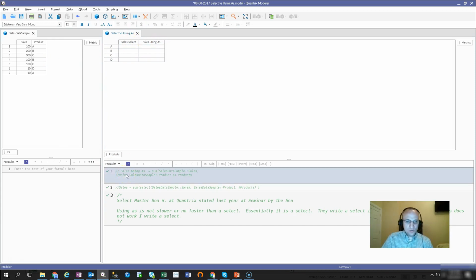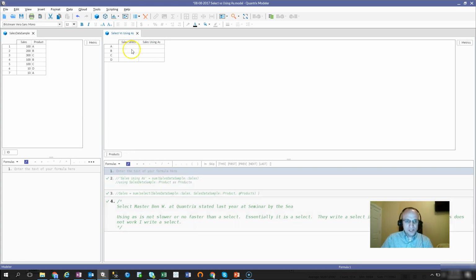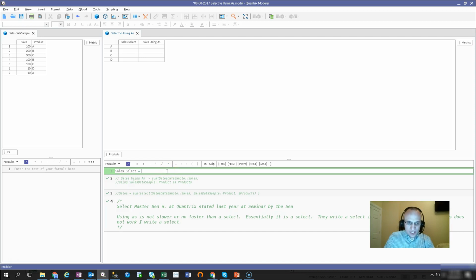So in order to get this to work with first the select statement, what I do is I simply go out here and I say sales select equals the sum of select. I want to select this. This is my value list. It's my first argument of a select statement. It's the value I want to return. And then what is the key list or the group of values that I want to look up to? And I want to look up those that are found at the products category level. So I go at products here and I close this paren.